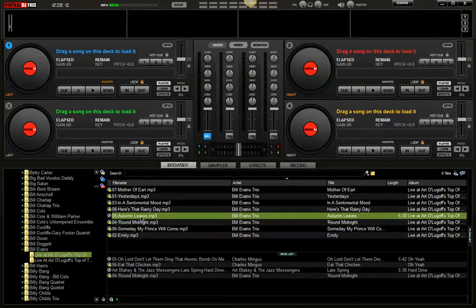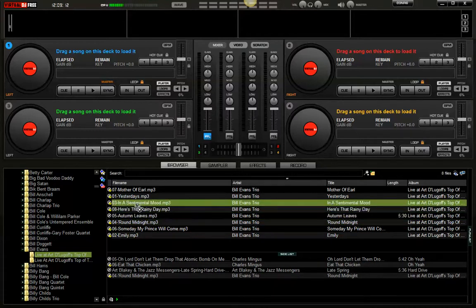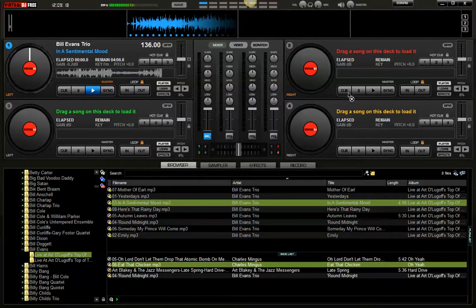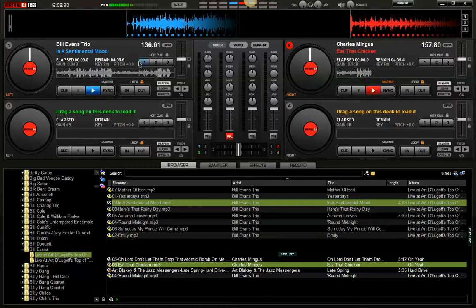Then you can drag something from here straight up to the deck, like that. Or you can drag something from the side list up to the deck. Same thing. And so you see I've actually queued up 2 tracks here, Bill Evans Trio and Charles Mingus. When you drag a track up there, it will automatically put it in queue.